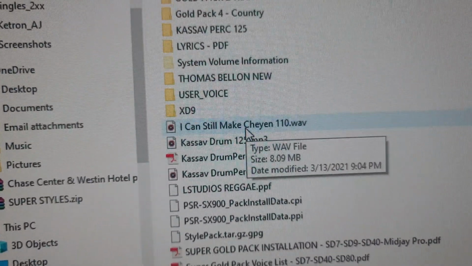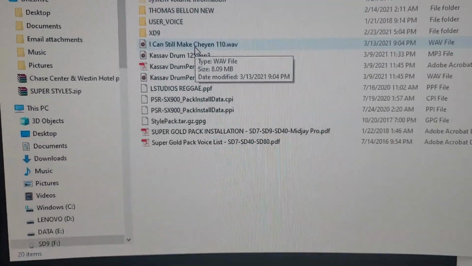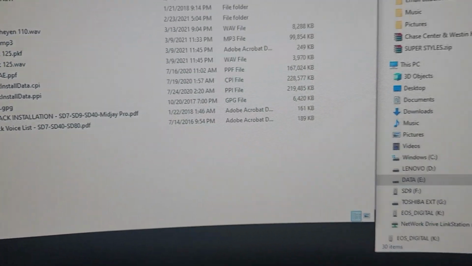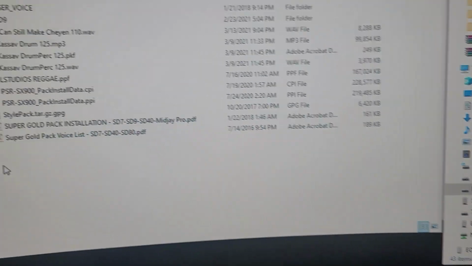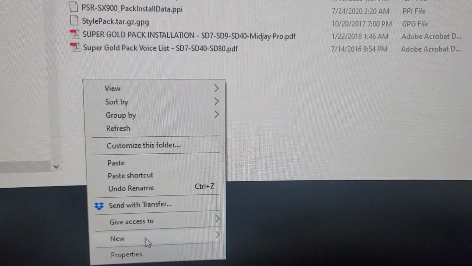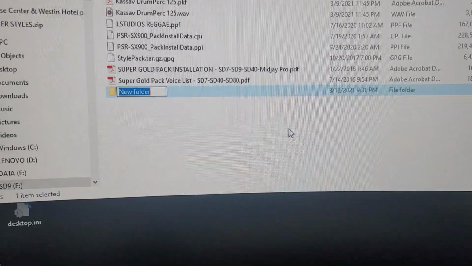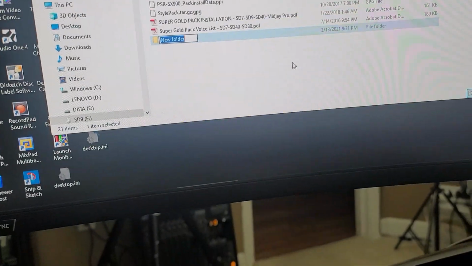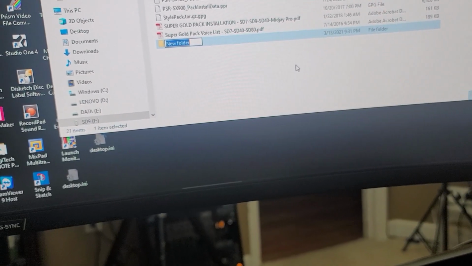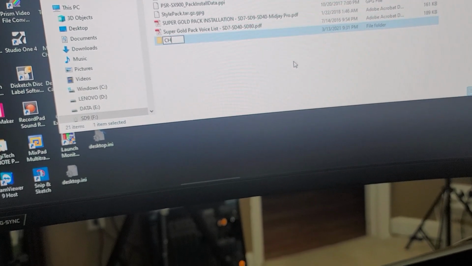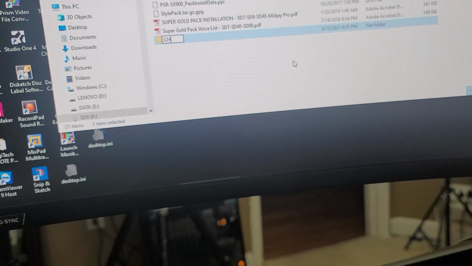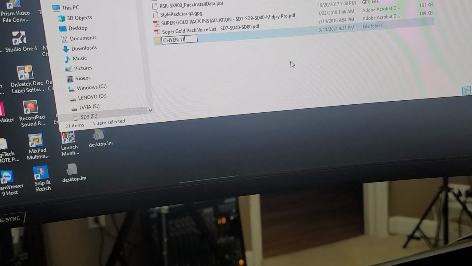So really what I want to do is, again, you want to copy what you did over here, right? I want to make a folder, okay? I'm going to come here and make a folder called I Can Still Make. I'm just going to call this Cheyenne for the sake of keeping it short and simple, right? So C H Y E N N, Cheyenne, space, and the tempo 110.